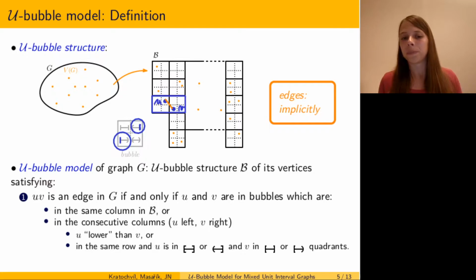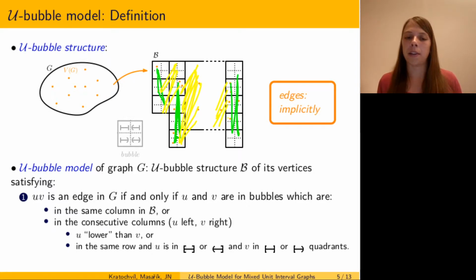So overall, there are these edges. Each column is a clique, and then you find all the edges here going everywhere above to the next column, and you find edges between specific quadrants in the same row. And then there are some more formalities, like no column ends with an empty bubble, or the first non-empty bubble is not higher than the first non-empty bubble in the previous column. But those are just technicalities.